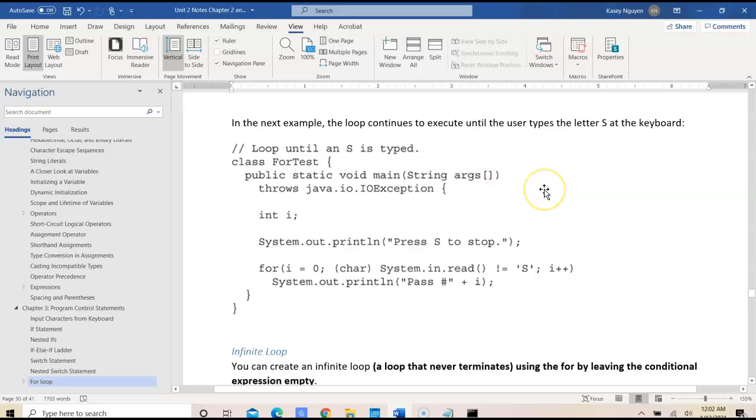In this example on page 30, it's using a for loop. We have class 4 tests, main method. And since we're taking the input, we wanted to have Java.io exception. We have a variable declared as int I. I is used inside the for loop.